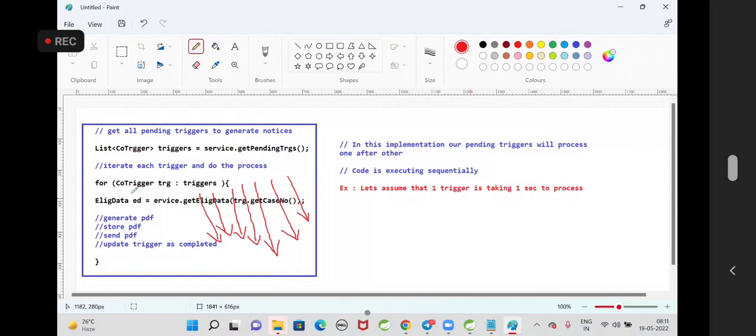For example, let's assume that in order to execute this for each loop, it is going to take 1 second of time. Why is it taking 1 second? It is interacting with the database tables to retrieve the data. It is generating a PDF. It is storing the PDF. It is sending the PDF to the citizen's email, and it is updating the trigger as a completed trigger. So it is going to take 1 second to process the trigger. Let's assume that one trigger takes 1 second to process.